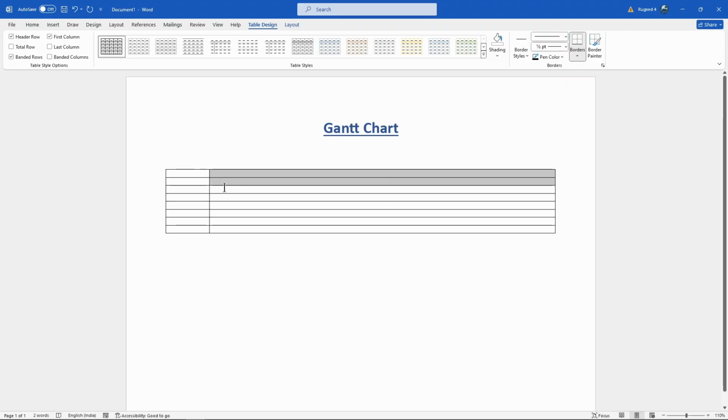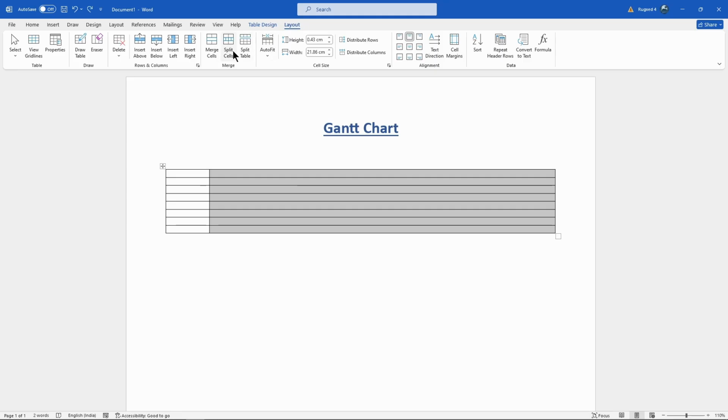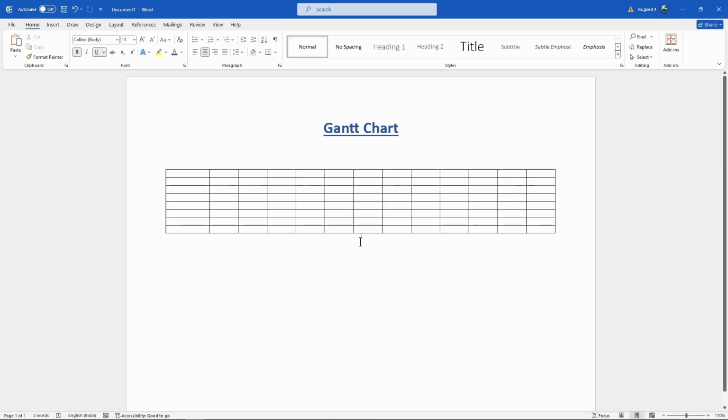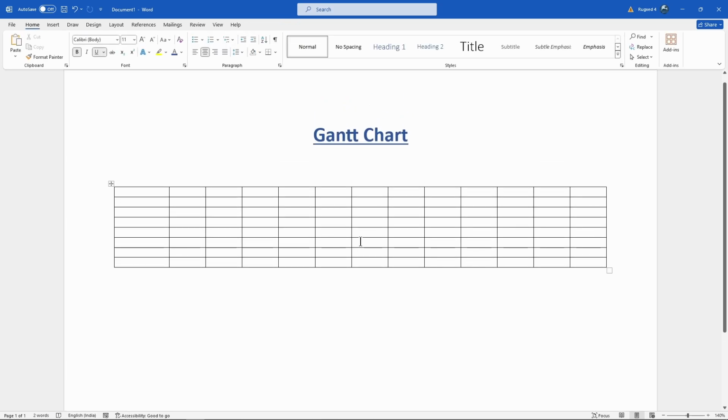Now we're going to insert the columns here. For that, we'll select all of these cells, then go to Layout and click on the option Split Cells. Now here you need to enter your number of columns. In my case, I need 12 columns, so I'll enter 12 and click on OK. And yep, you can see we got the perfect columns here, and all of them are distributed equally.